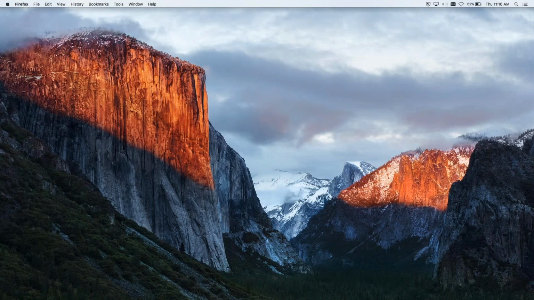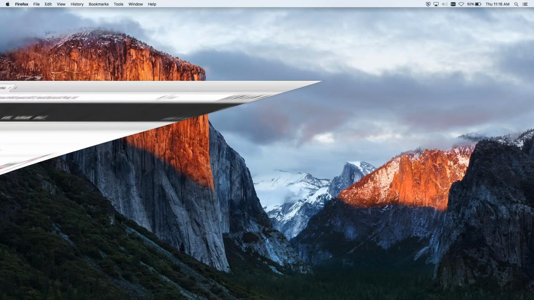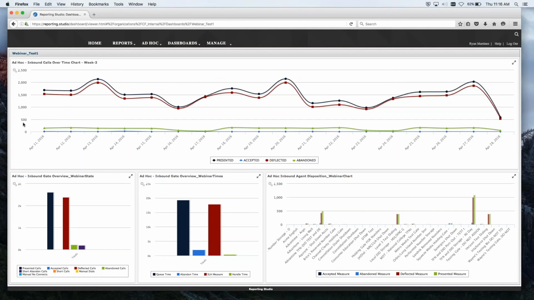So now I will go ahead and show you an example of an existing dashboard that we've created. And what this does, again, as I mentioned, the homepage dashboard does default to 2 inbound reports, 1 agent report, and 1 outbound report to kind of give you a nice mishmash of information there. This dashboard was created specifically to look at inbound traffic.